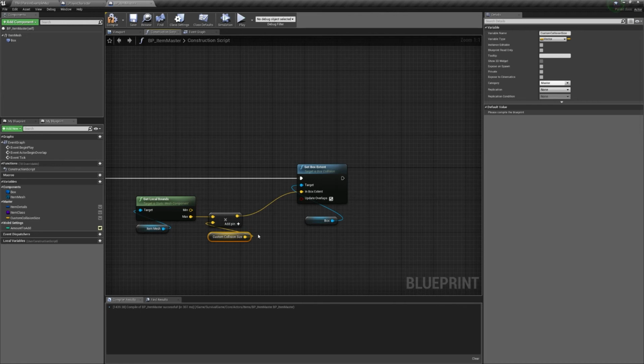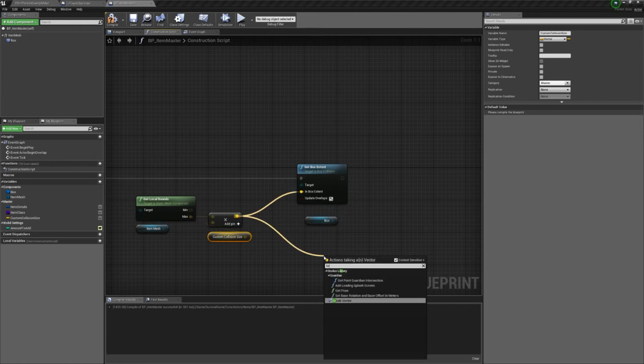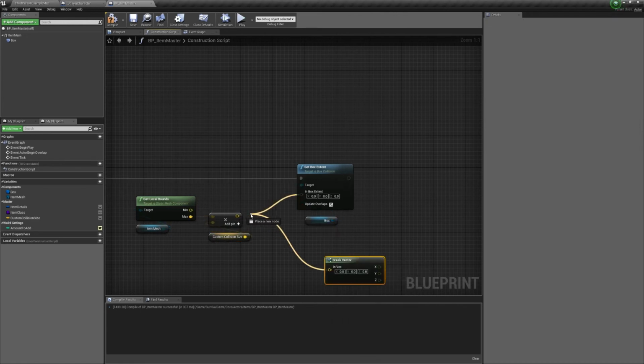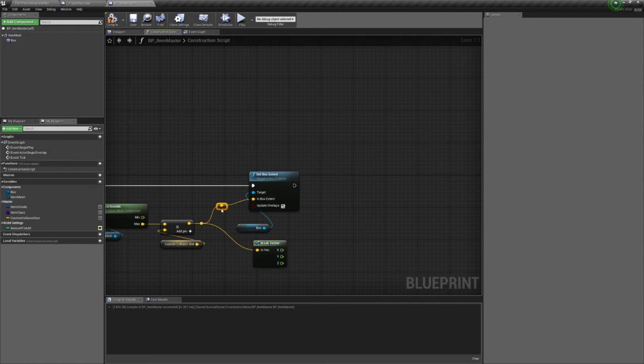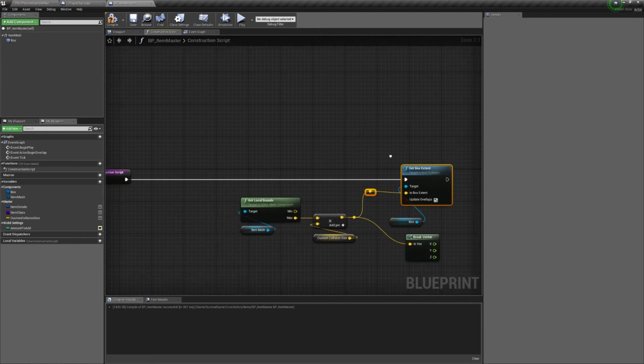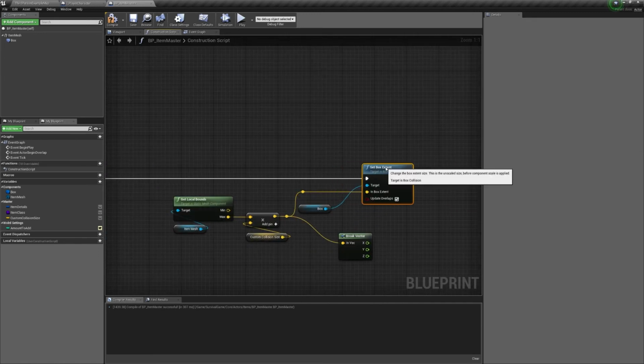I am going to break vector. I'm actually going to unpin that for a second. I'm going to pin that back in and put a reroute in. Going to put another reroute there. Line that all up. And I'm just going to move that way.